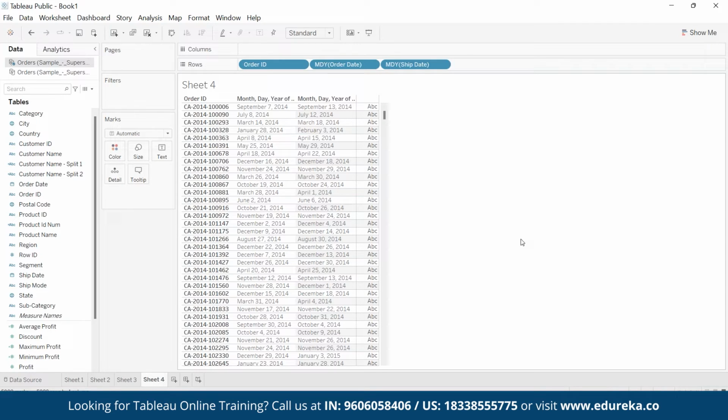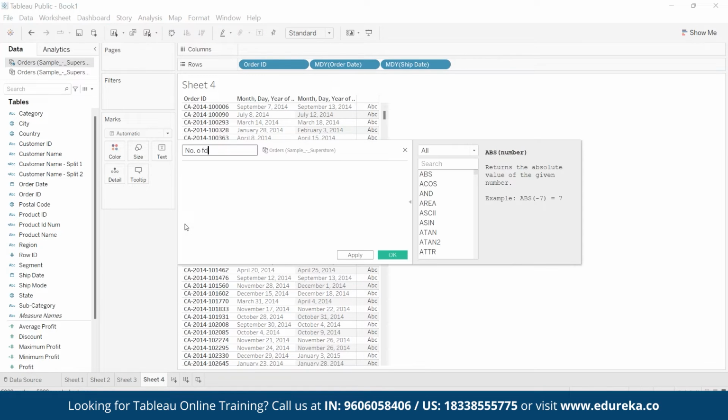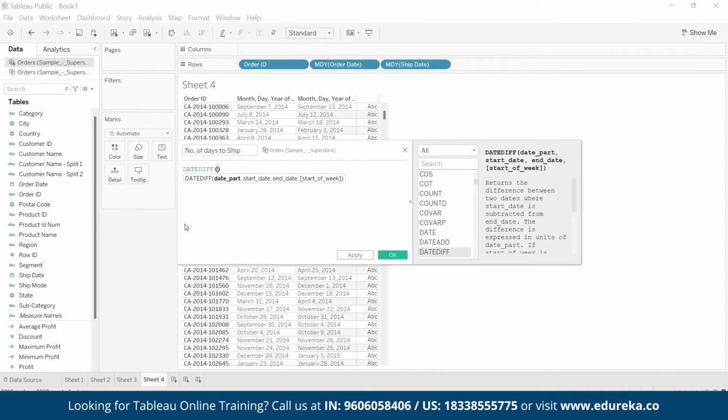So how do I get that information? Difference between 2 dates. So we can go ahead and create a calculated field using the date diff function. Difference between 2 dates in number of days, which states the date when the order was placed and date when the order is shipped out, sent out to the customer.